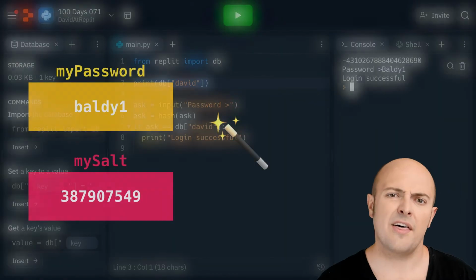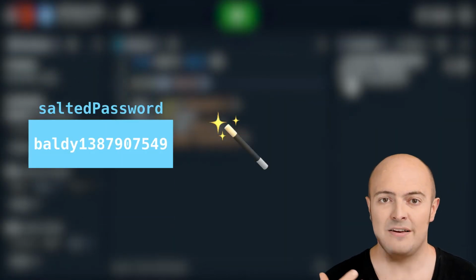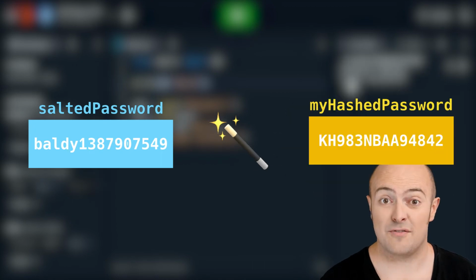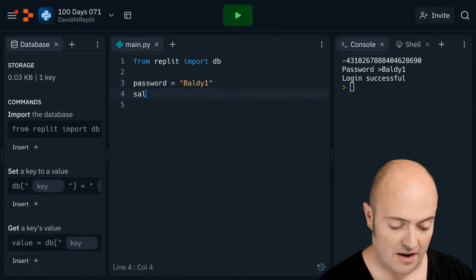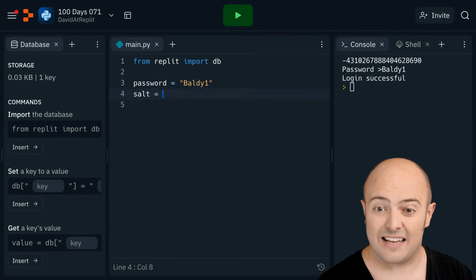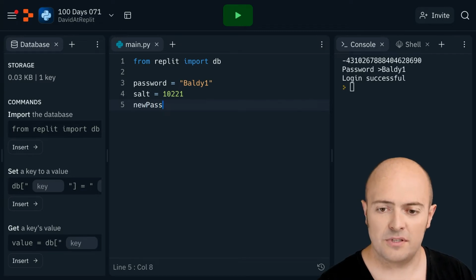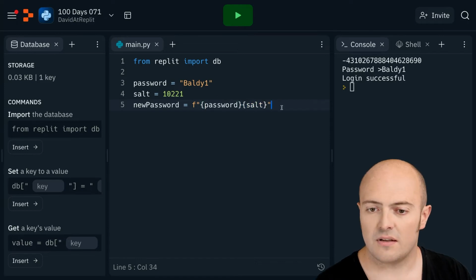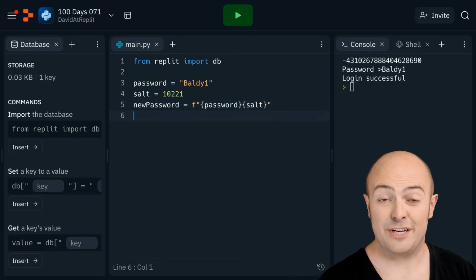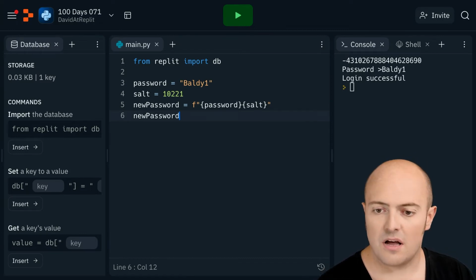So one of the other things we can do is store salt. Salt is just a random value that's going to be appended to the end of your password. So if my password is baldy1 and I've got a salt value of a random number, then instead I'm going to make a new password, which is going to be my password as it stands, plus the salt. Now if that salt is randomly generated for each user, that means each user will have a different salt value. Now of course I'm going to hash that.